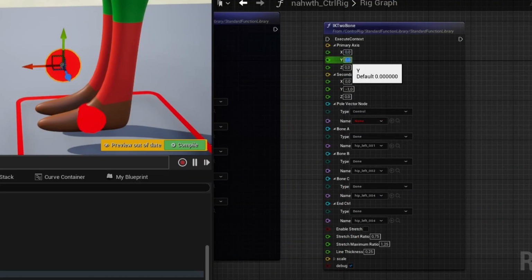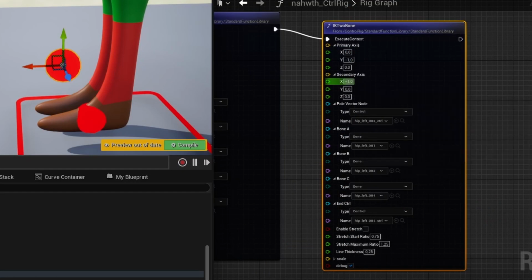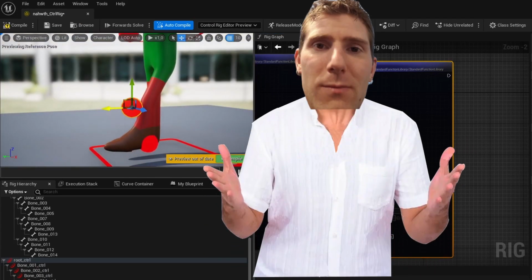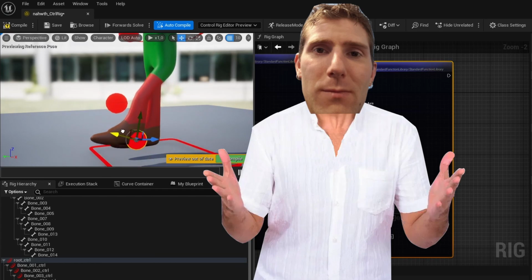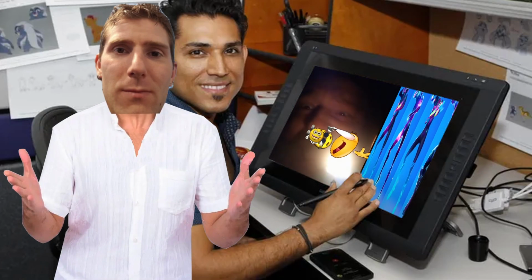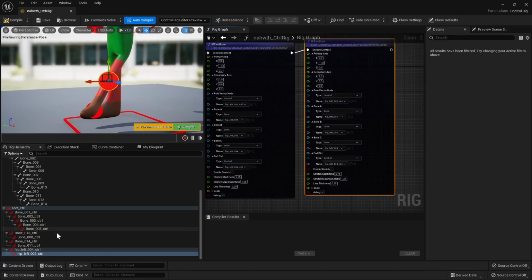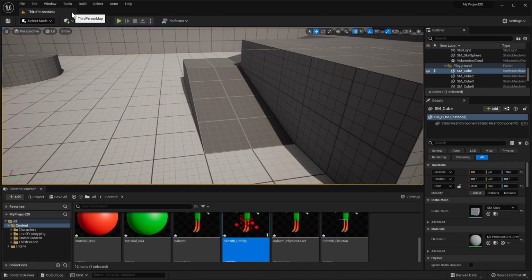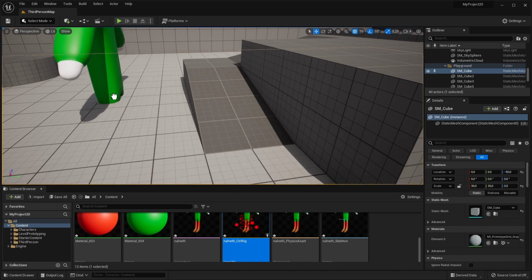The forward axis would again be -y, but the secondary axis is x, as we want the knee to look forward at the knee control. It may look a bit off, but we're not here to become pro animators. We're here to make a cool character. Do the same thing for the other leg, and next we actually have to animate our character. Okay, to animate it, we're going to drag our control rig into the viewport, which will create a level sequence.